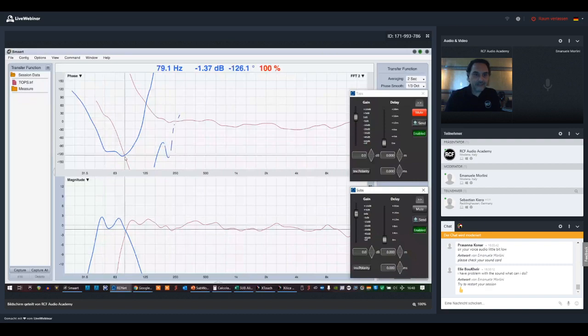But they have exactly the same phase shift. So the system is aligned. Perfect. We are really lucky. We don't need to do anything. Probably it is not like this.